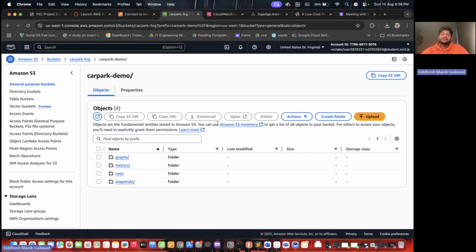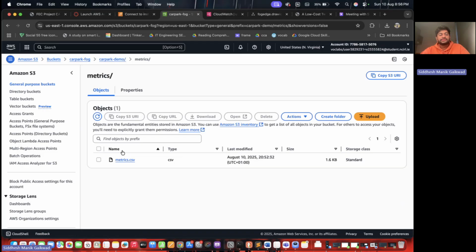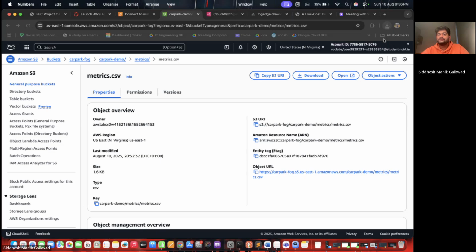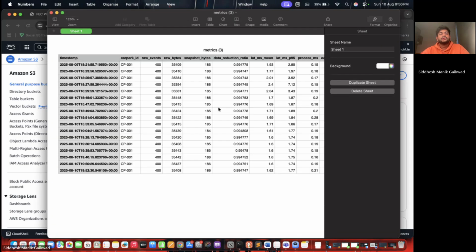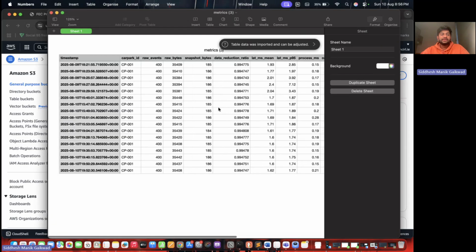So when a snapshot is generated, the edge also updates a history file, regenerates the occupancy graph, and logs performance metrics such as latency and data reduction ratio. So I'll show you the metrics. So this is the metrics CSV file.